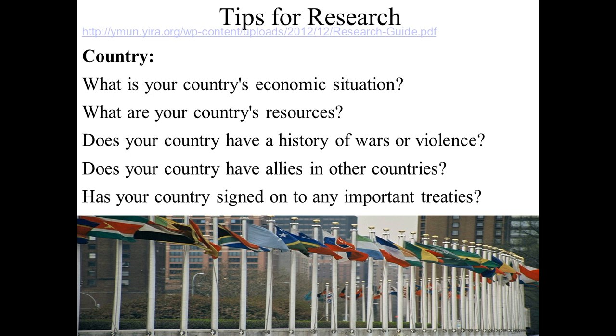So you want to know the economic situation of your country because that's going to affect how your country interacts with other countries in the committee. It's almost always relevant because countries are so driven by their economic situations. What kinds of resources does your country have? You want to know what the main exports of the country are and how the country runs and what resources it uses to generate revenue and income for the people in the country.